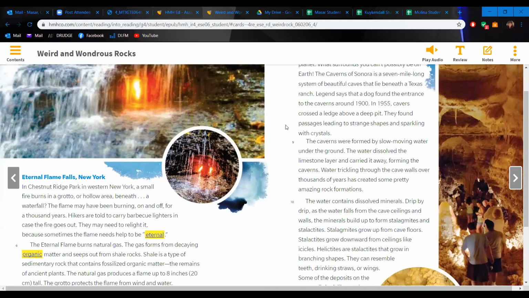Let's see. I need some vocabulary words. I'm looking for 2 words that name the formations in the cavern. Stalagmites. That's one of them.